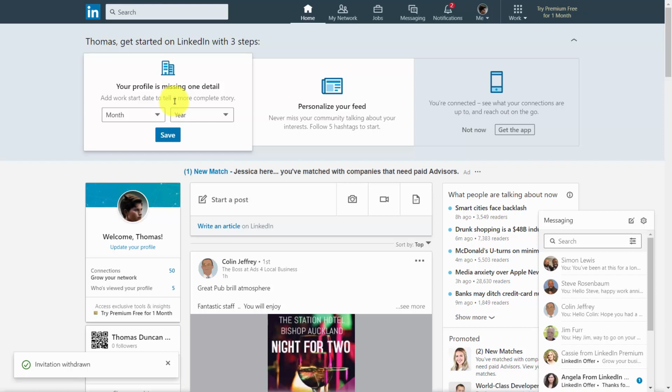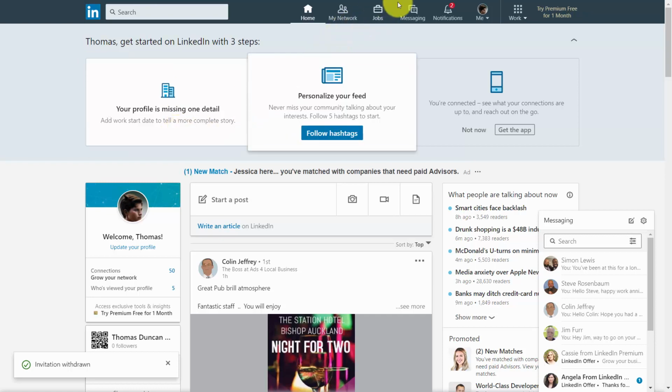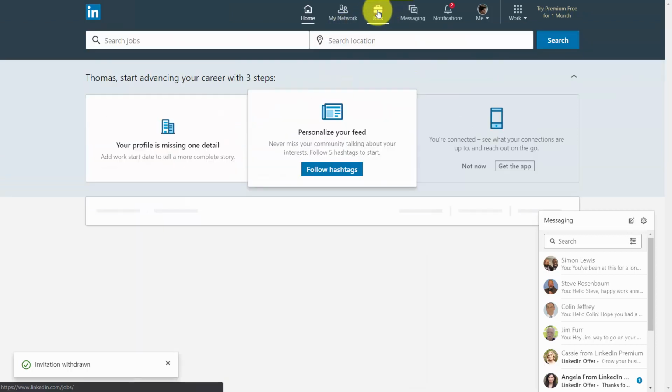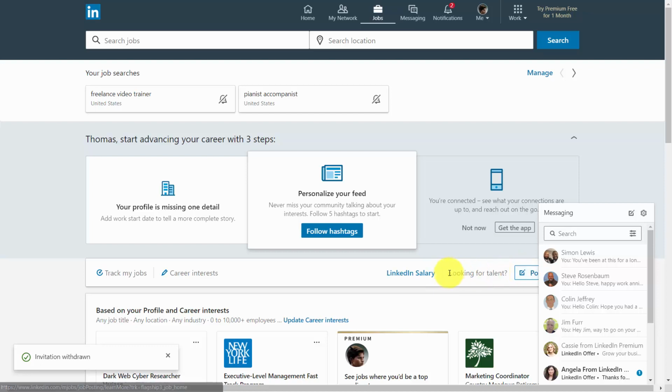Welcome back. Now, you may not have purchased one of the premium applications in order to post jobs or look for talent. However, you can still post your job to LinkedIn. And to do that, what you're going to do is to go to this Jobs tab. You're going to see a link that says Looking for Talent. You're going to click the button next to it.